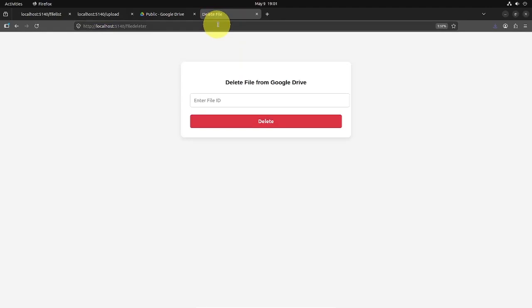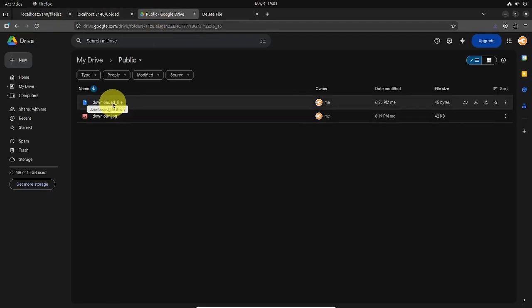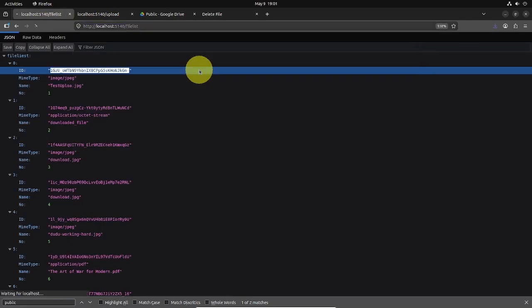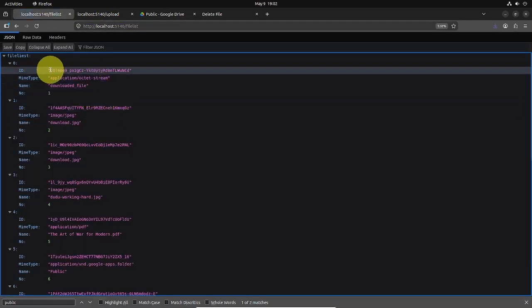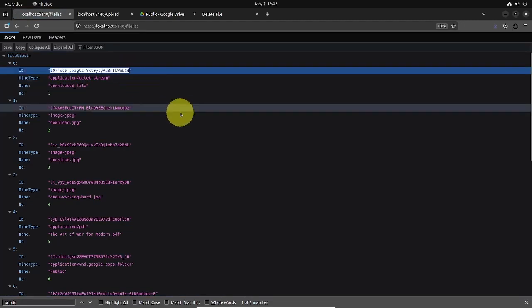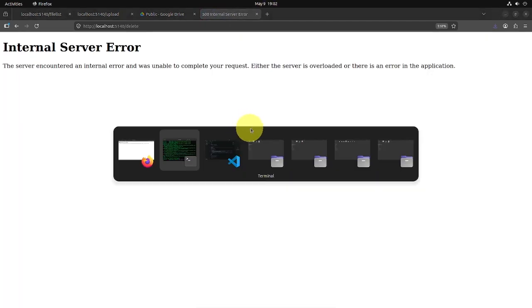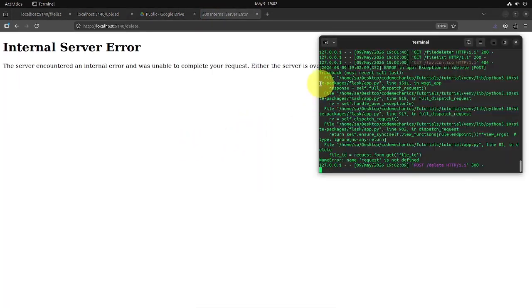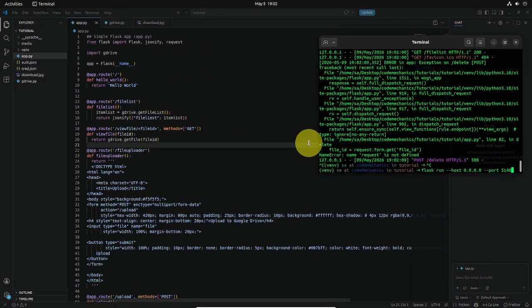Here is our application. We'll try deleting this downloaded file. I'll provide its file_id and click delete. We encountered an error. It says that request is not defined. I think the problem is that we need to import request. Let's try again. I'll refresh the page.